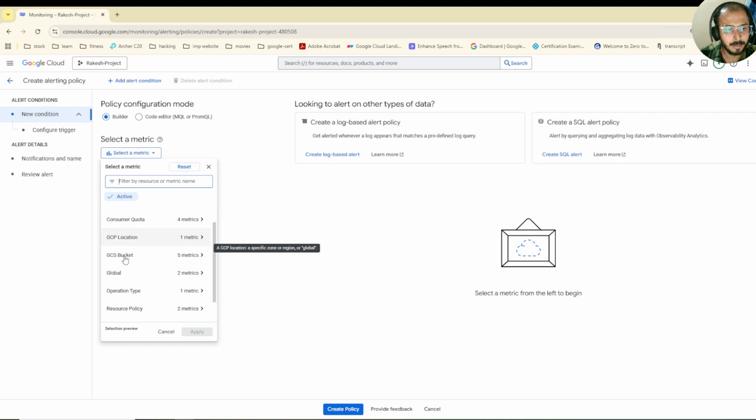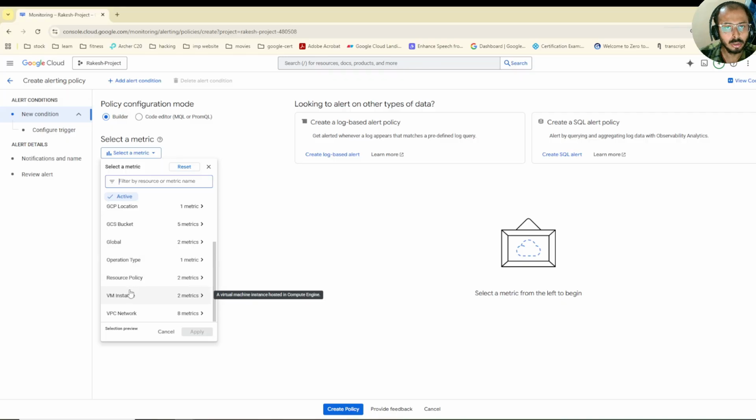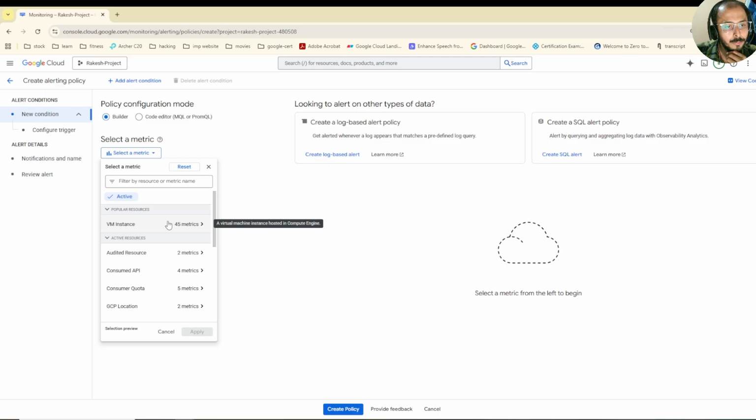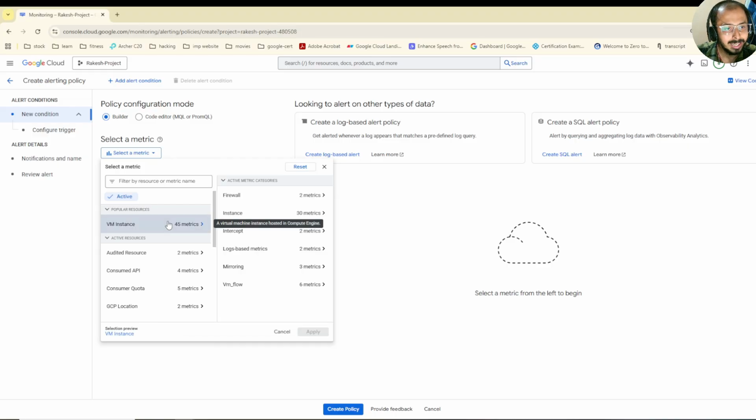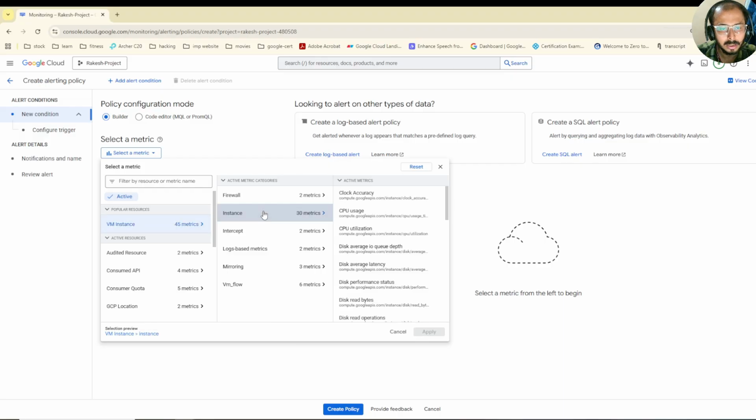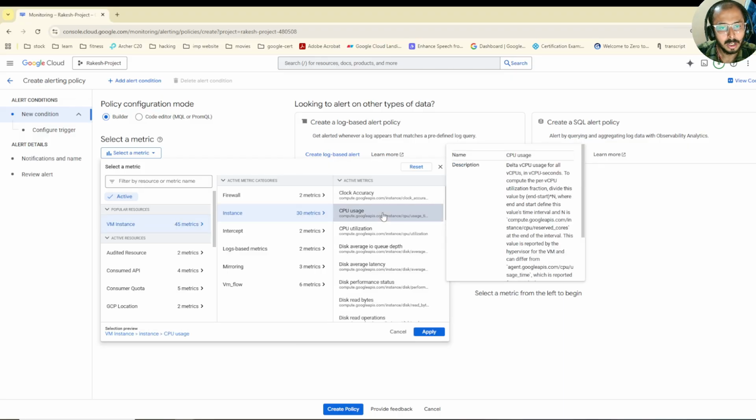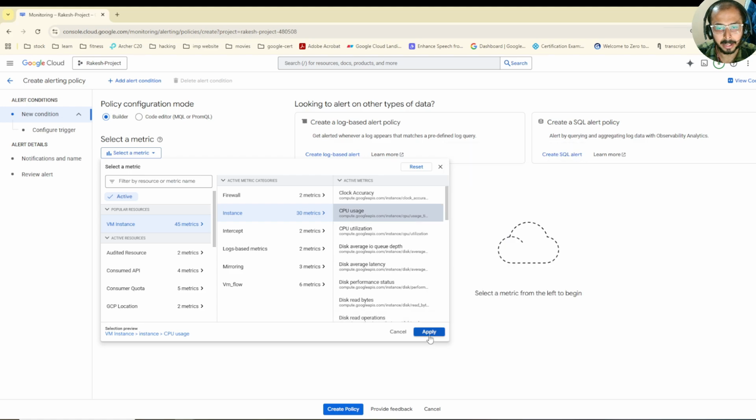Like these are active resources, and based on that you can actually set up the policy. So in VM instance, you can see it shows 45 metrics that you can leverage. So let's click on that, and you can see the categories such as firewall, instance, and lots of others. So what we'll do, we'll click on instance, which has 30 metrics, and we'll select CPU usage. So click on CPU usage and apply.